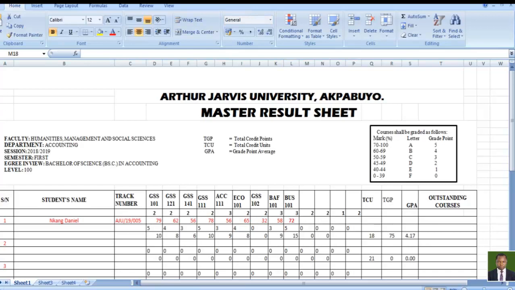So the next part here is that after you've imputed all of those result details, the score, the last two columns here are not your job. It has been automated already. It will just keep giving those figures. So you have to add up the total credit unit, all of this. This is where you have to do the manual calculation yourself. This is not automated. So you have to add that up.